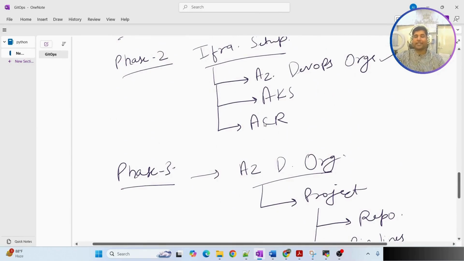Now, AKS and ACR I'm going to set up afterward, after I have written half the pipeline, since they are going to cost some money when you create them, so I want to create them when the time comes for me to use them. Okay, so I'll create AKS and ACR after some time.